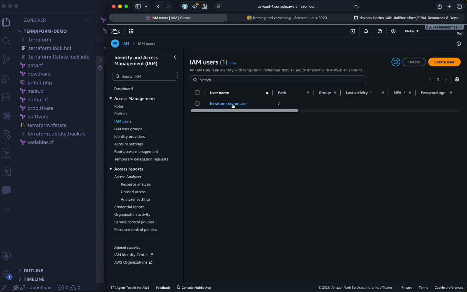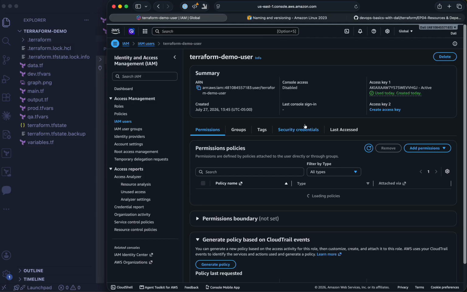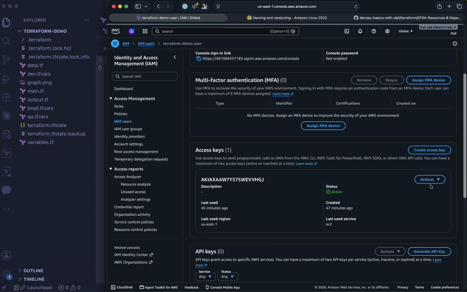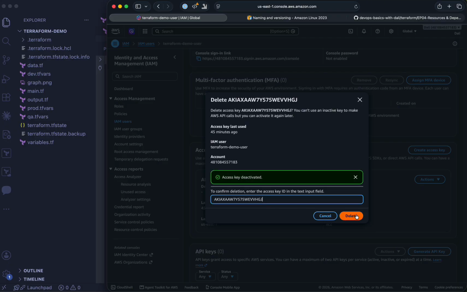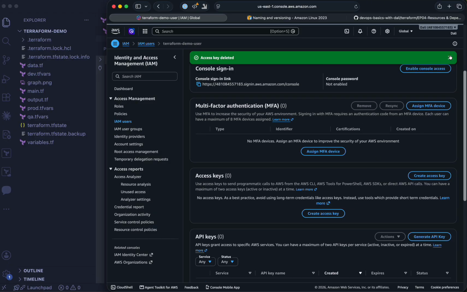There's one more thing I'd like to do before we finish. For this demo, I created a temporary IAM user with programmatic access. Since we no longer need those credentials, it's a good security practice to remove them. Never leave temporary credentials active if you're not going to use them.